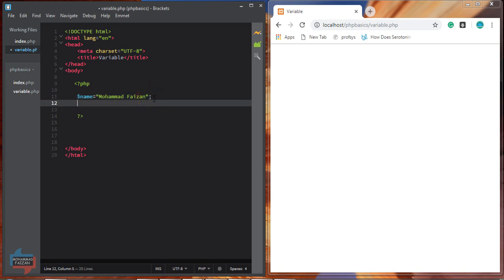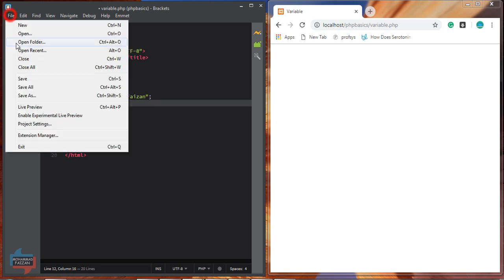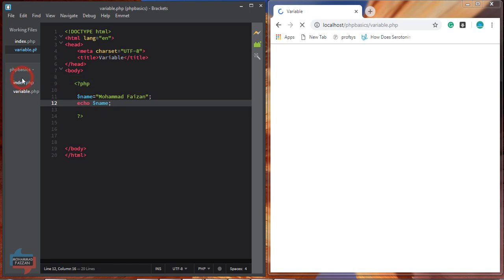We need to echo this variable. So how can we show this on a browser? Just pass the variable name and terminate the line. Then save. Now you can see on the browser, here our variable value. Okay. Now go for the other rules.